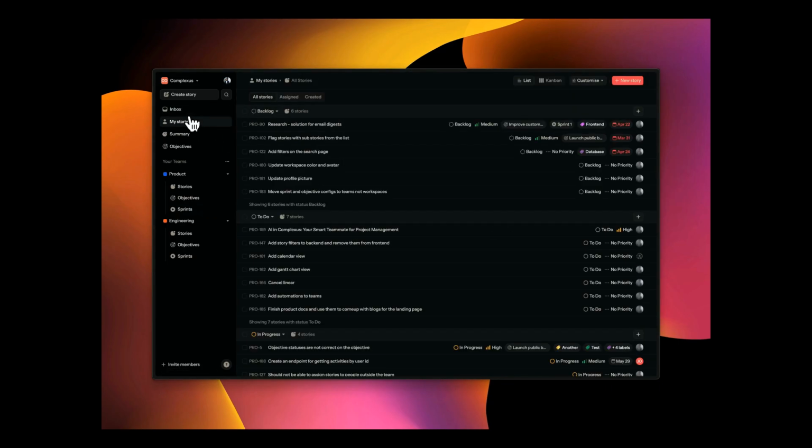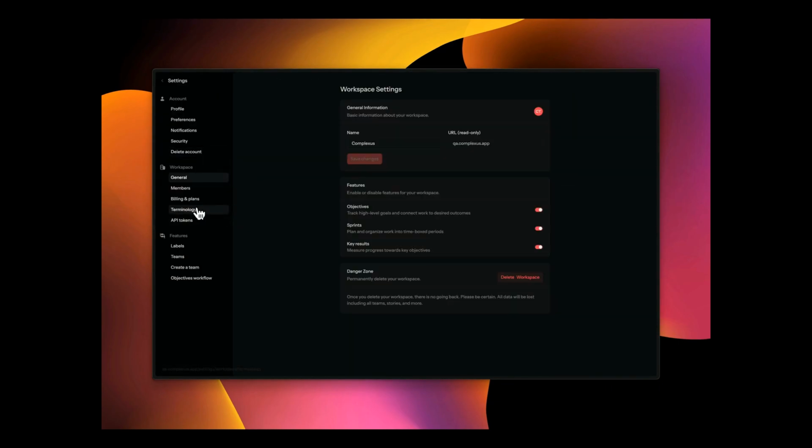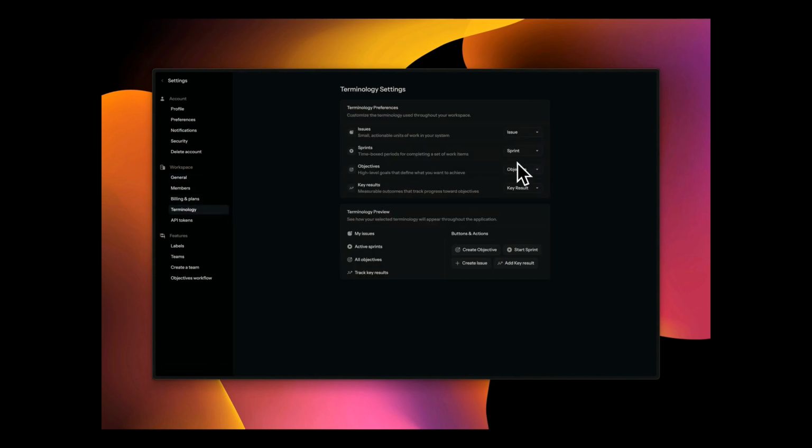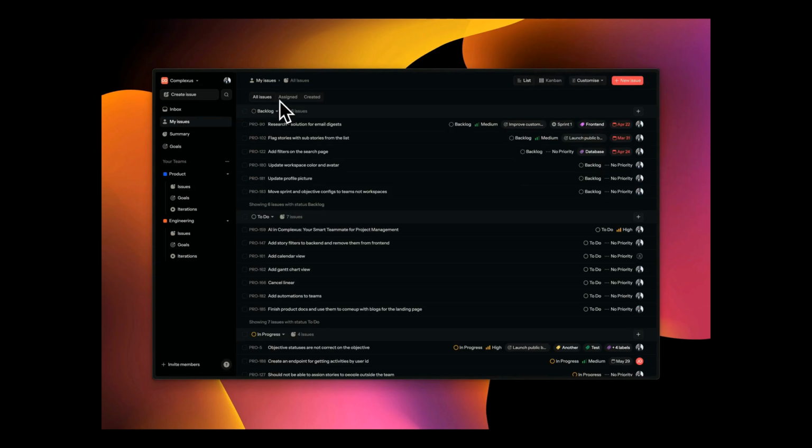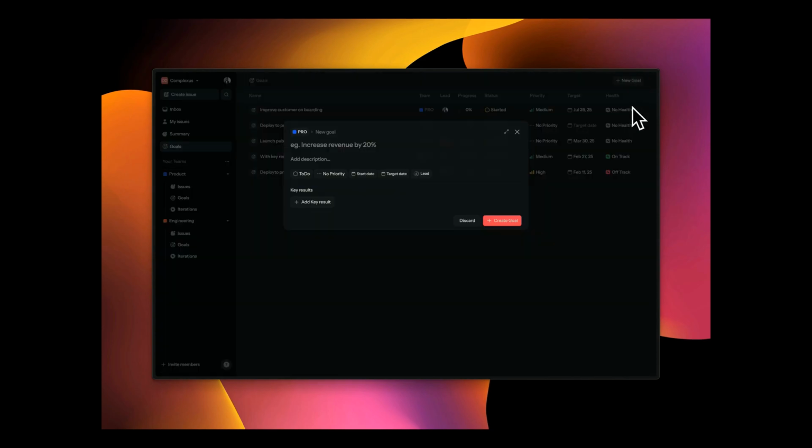One of the best parts of Compexus is that you can customize terminology to match your process. Prefer to call sprints iterations or stories tasks? No problem. Go into settings and rename any entity. This way, Compexus adapts to your team's unique workflow, not the other way around.